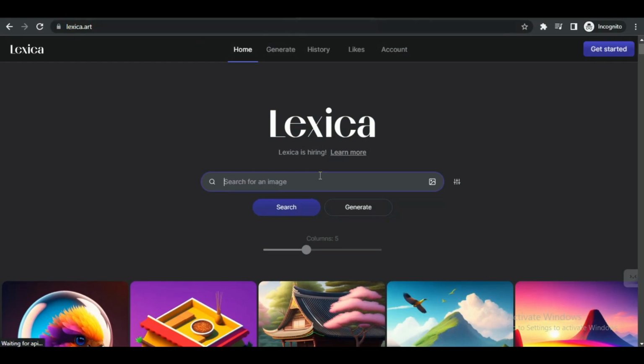So first of all, open up any kind of browser you want and search for Lexica. After searching, open the first site that pops up in front of you.